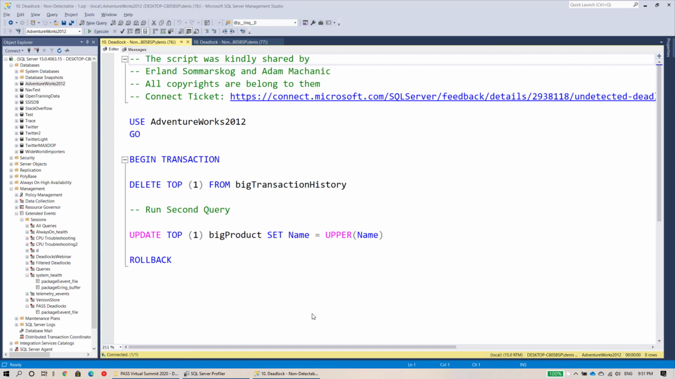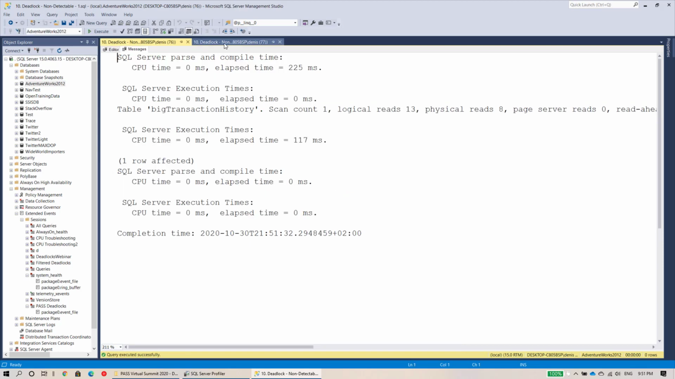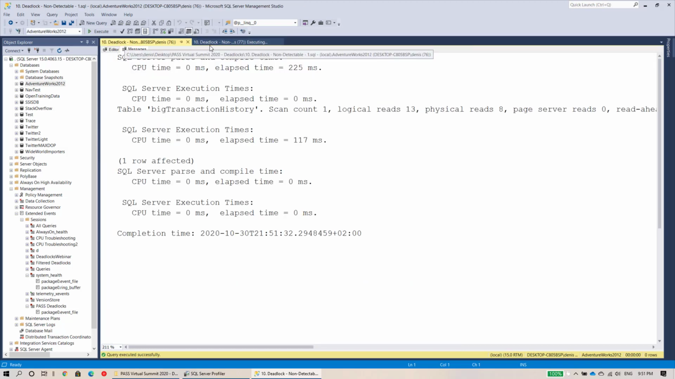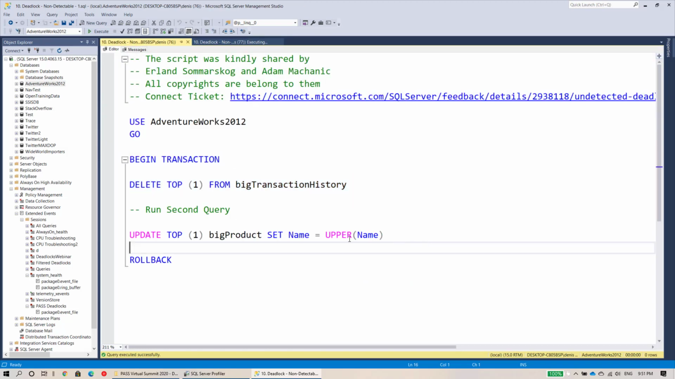For this demo I would like to say thank you to Erland Sommerskog and Adam Machanic, who together created this repro. So I will use AdventureWorks 2012. Actually, this is BigAdventure, a database created by Adam Machanic. I will run the transaction and delete one row from BigTransactionHistory. Let's go. In the second session, I will run some complex query. Then I will go to the first transaction and run my update.